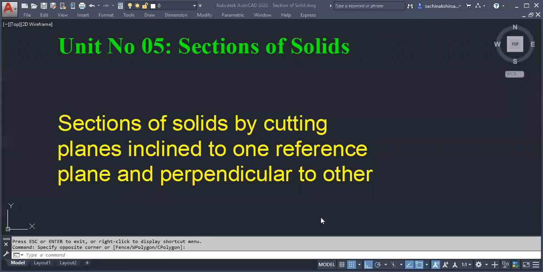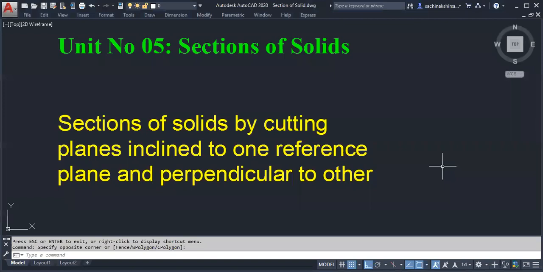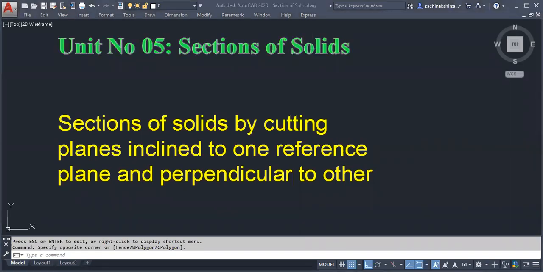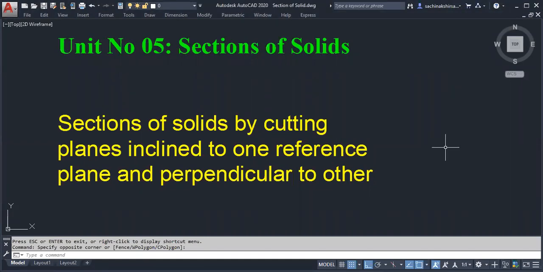Sections of solids. Unit number 5, sections of solids. Okay, so this will be our last unit from the syllabus. Which unit have we seen recently? Which chapter have we studied? What have we studied recently? Orthographic projection.